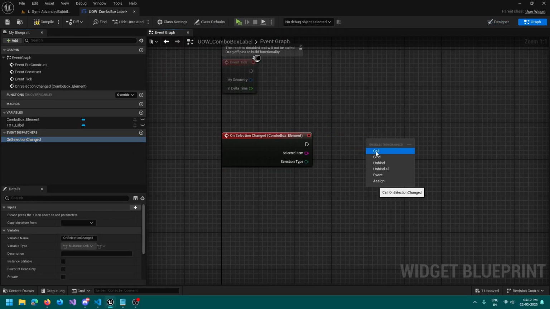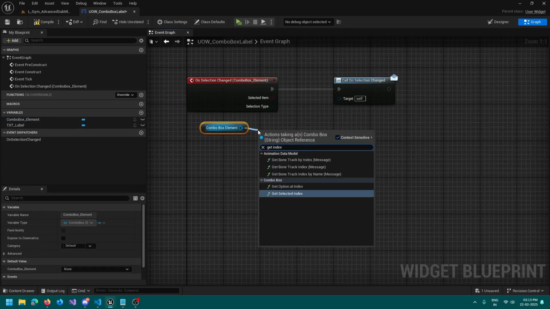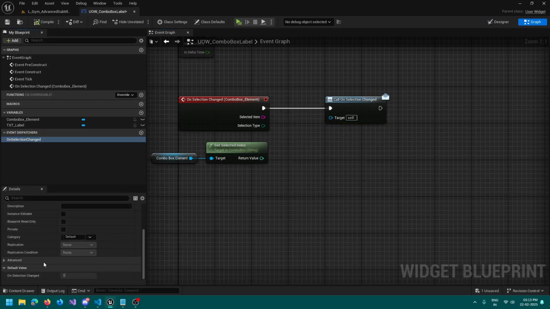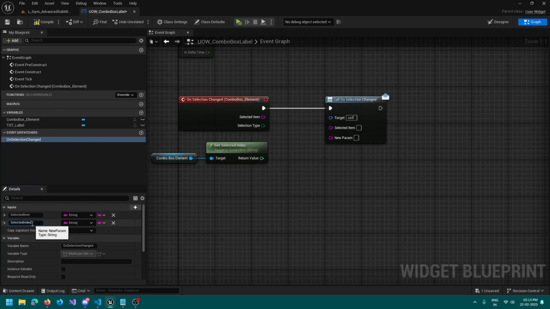Now I am creating a custom event dispatcher so that we can easily access the onSelection changed event from custom widget references. We'll also be passing additional information such as selected index, which is good to have for our purposes.